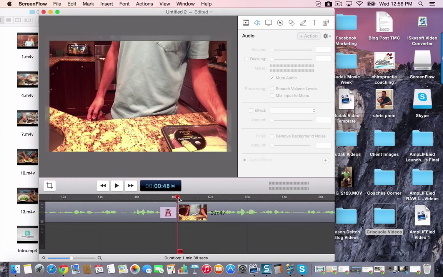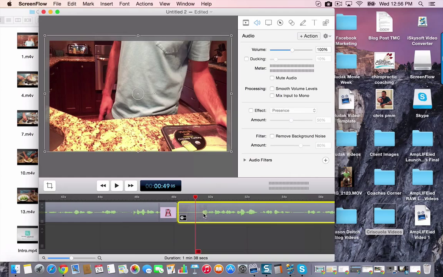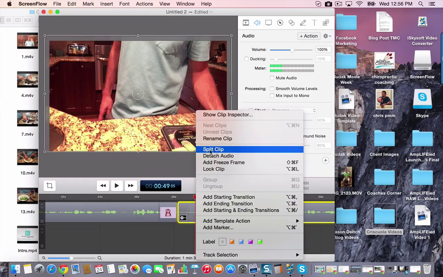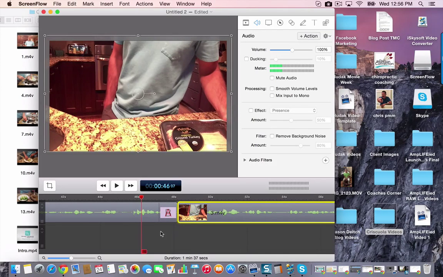Okay, again, we had some dead air. So we want to edit out that dead air. You can see right here where this green blob is, where he starts talking. So I want to trim that up right before he starts talking. And then as we go back and play this again.